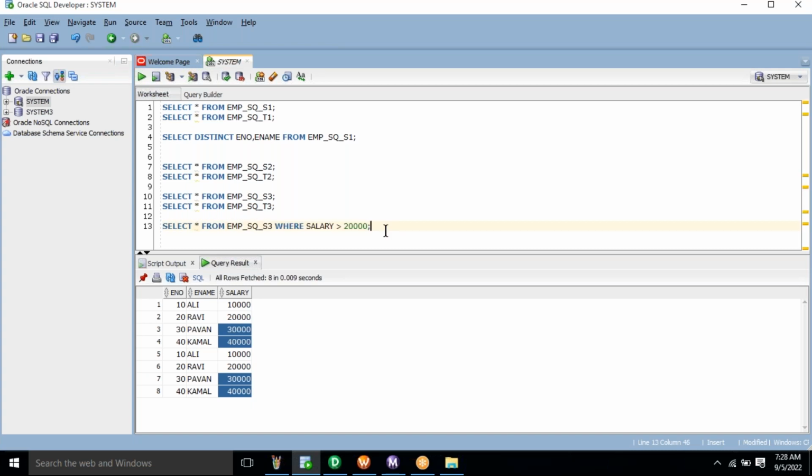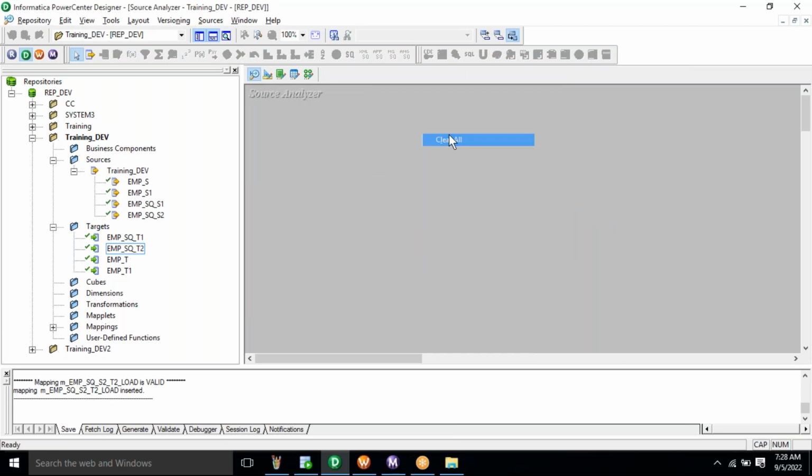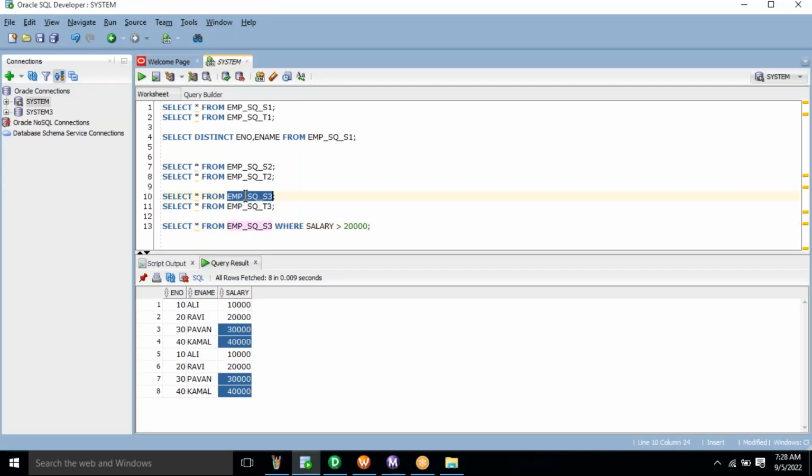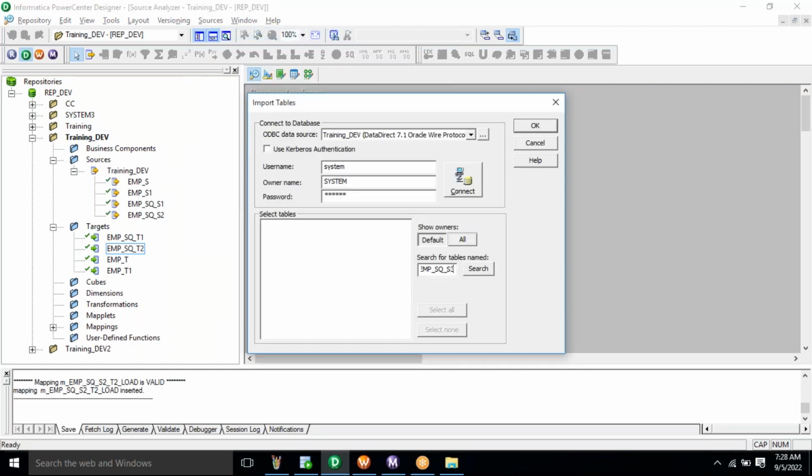These four records we have to put into the target table. For that, I'm going to create a mapping now. Our source and target tables are ready. So first, import the source definition, connect.